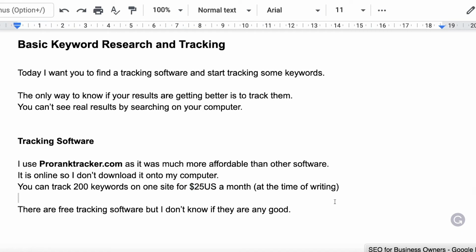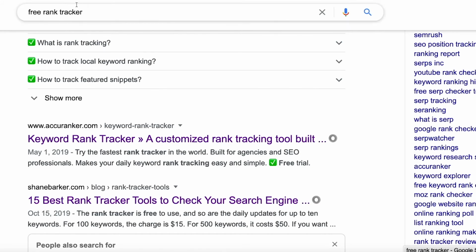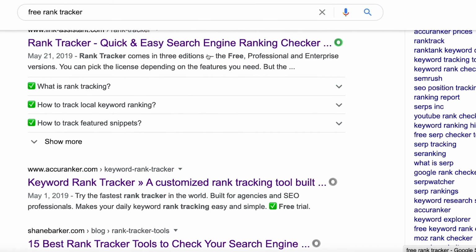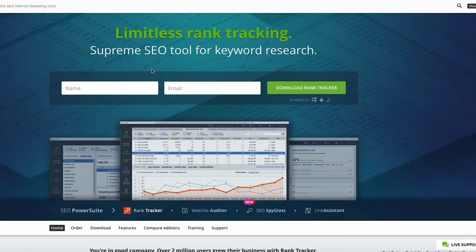But look, there are other various free tracking softwares out there. I don't know how good they are. I haven't used them, but you can do a Google search to look for free softwares. So I just did one with Free Rank Tracker, and it came up showing me this one here, which is linkassistant.com. This one you have to download onto your desktop and use it from there.